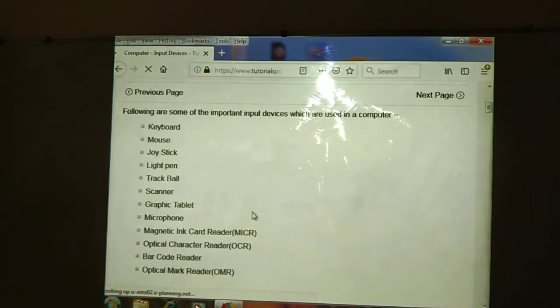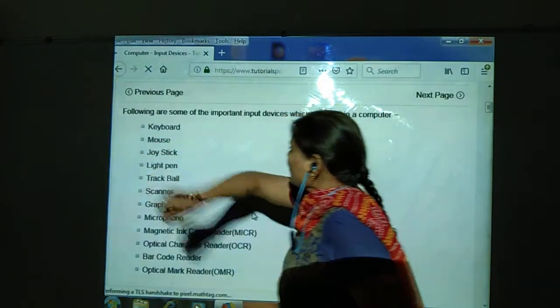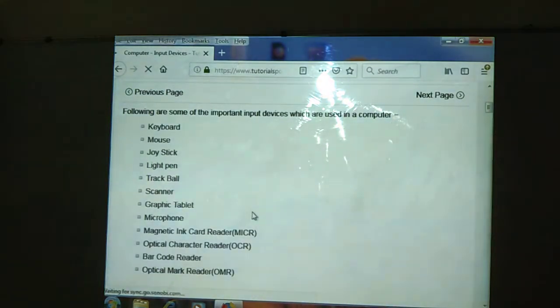Yesterday we started the hardware. In the hardware, we are going to start with the input devices. In the input devices, we completed which one? Keyboard. Next we have the mouse. What is the mouse? Why are we going to be using the mouse? Today we will start. How many input devices do we have?